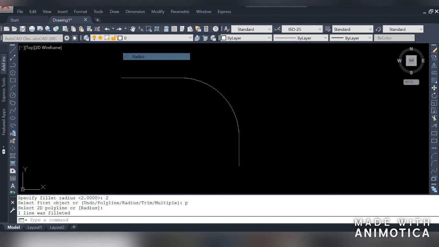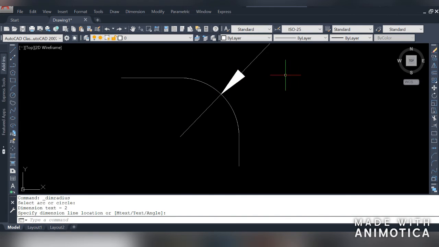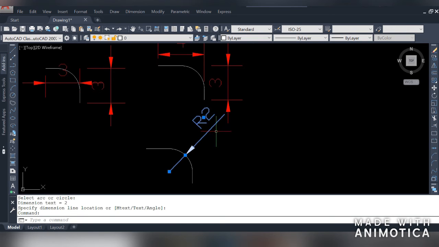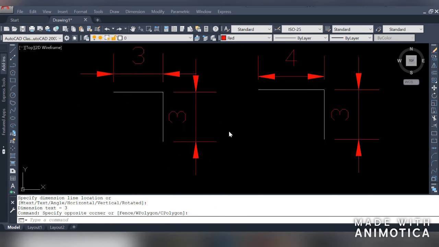Let's see the dimension. Here you can see we have entered 2 unit of radius. That's why it is showing radius 2. So that's all about fillet command. Now let's talk about chamfer command. There is two methods available you can use to create a chamfer, and the methods are distance method and angle method. I'm using the same geometry, so let's go with chamfer command.